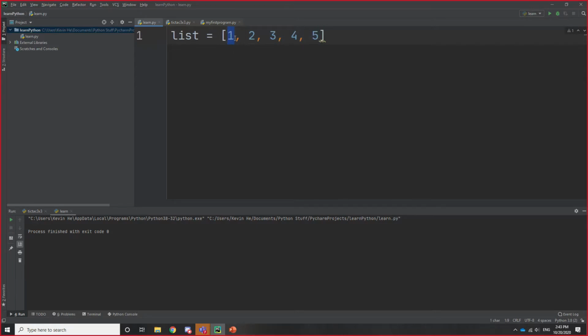And the first variable is 1, and then 2, and then 3, and then 4, and then 5. And Python is cool. You can put strings in here too, which is perfectly fine. You can even put lists inside of lists, whatever, right? You can do as much as you want. Python is super flexible.